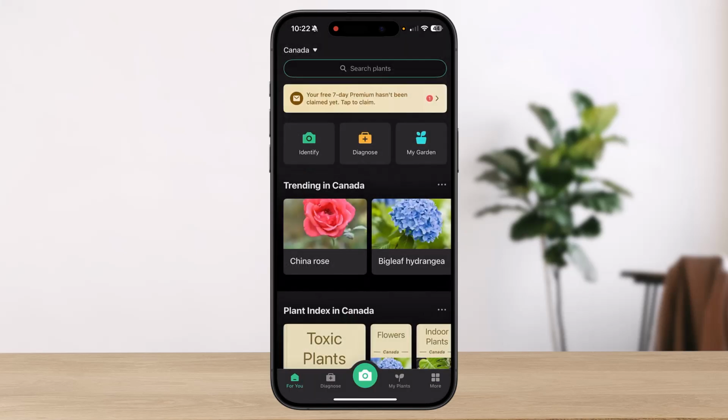So that is basically how you create an account on PictureThis. Basically, you don't even have to create an account. You can simply open the app and you will be able to use its features.